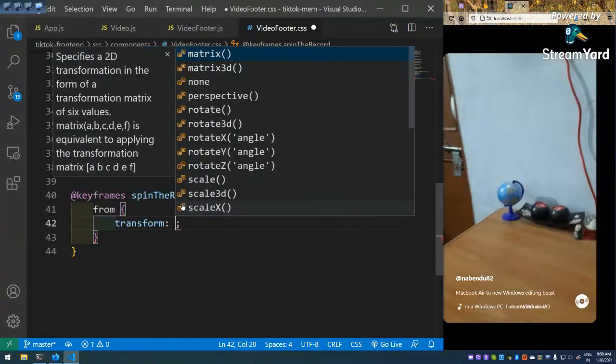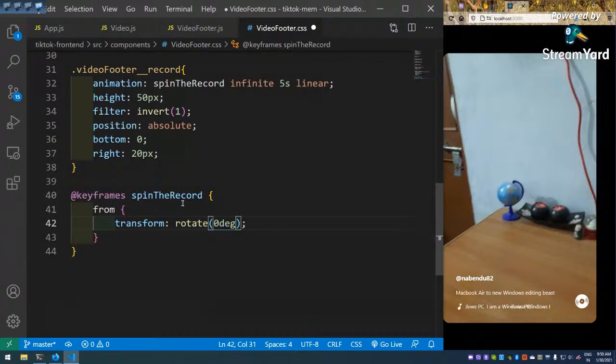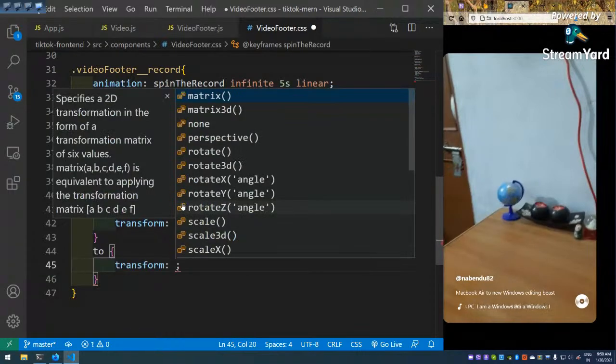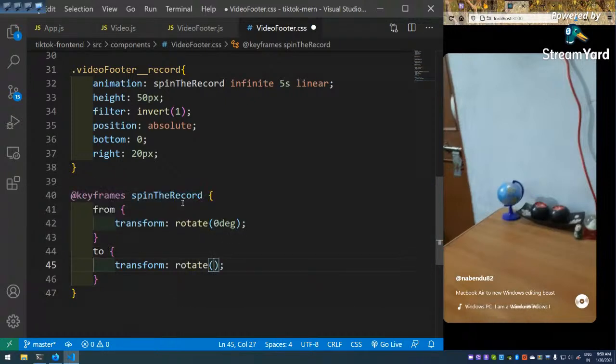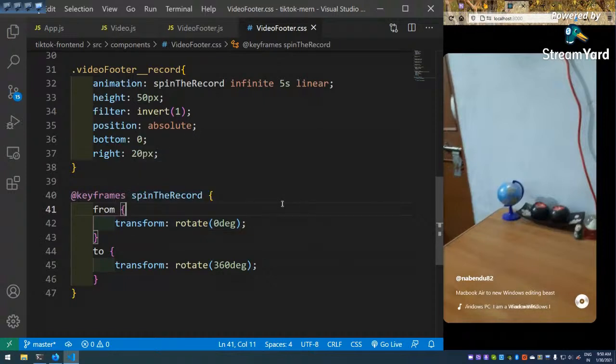So we have to give this name here, and then we have to give from where, from transform of rotate 0 degree to transform of rotate 360 degree, like this. We have to make, save it, and see, it is rotating nicely. So this is done.